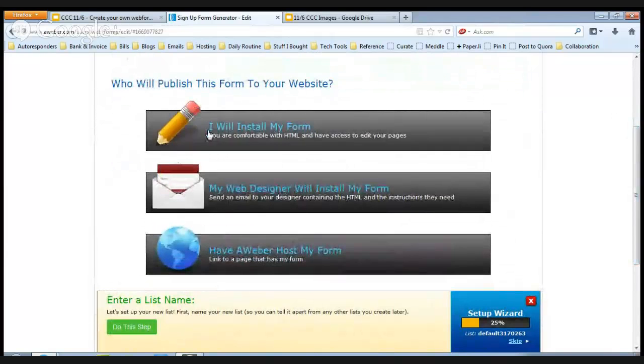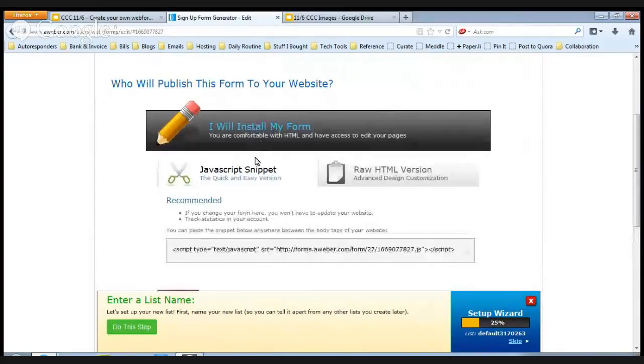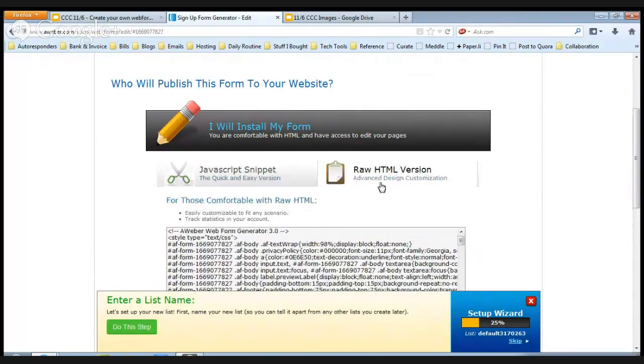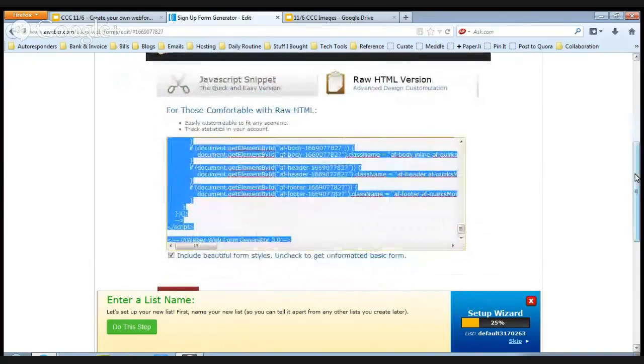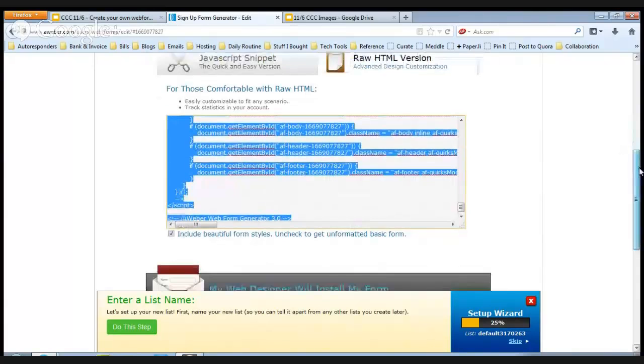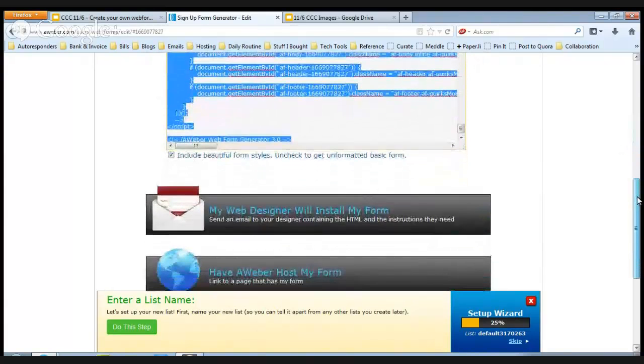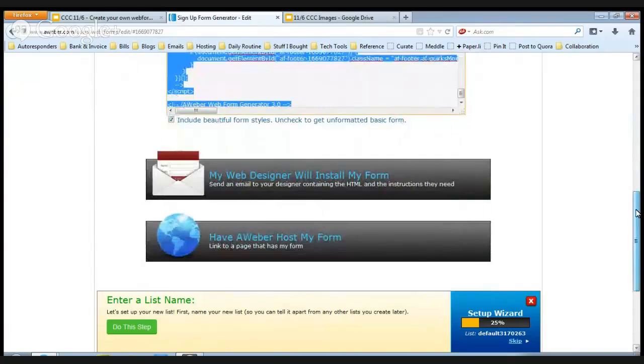And the last thing, you just want to install it. So they have two options. You can do a JavaScript snippet and just copy and paste that wherever you want it to go on your site. That's the easiest way to do it. And if you're more advanced, you can do the raw HTML code, which allows you to manipulate it a bit more. So that's basically if you want to put it on your website, right?